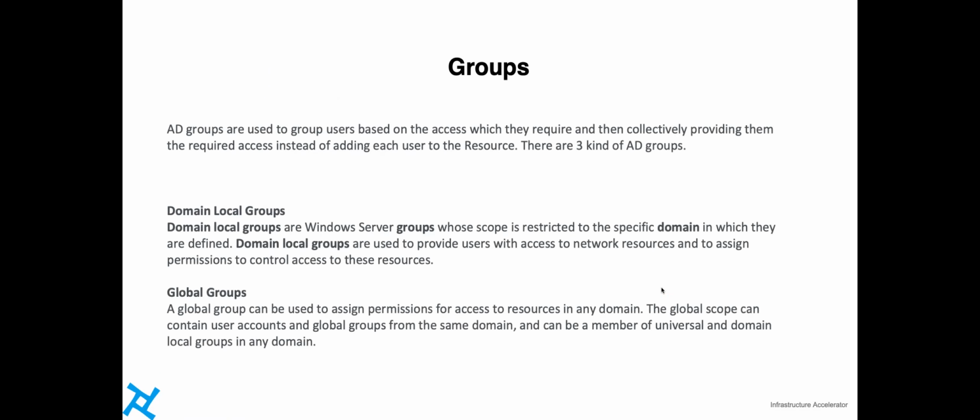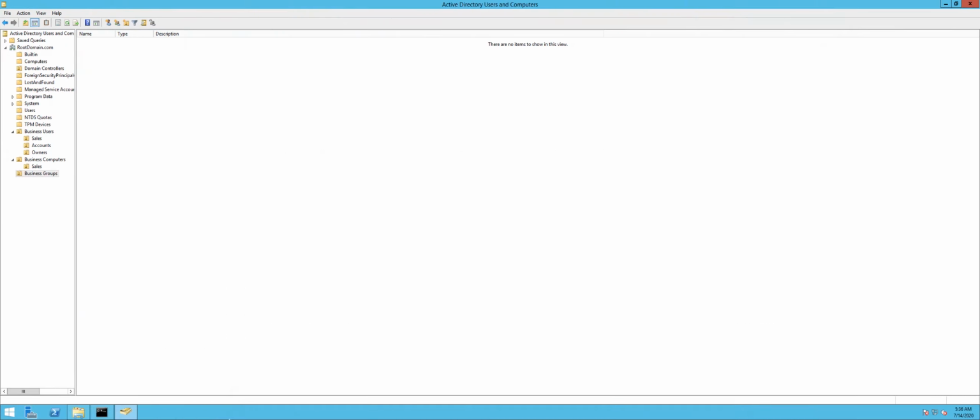So I explained the users to you. Now the next thing is groups. AD groups are used to group users based on the access which they require, and then collectively provide them the required access via the group instead of adding each user to a resource. And there are three kinds of groups. What I'm trying to say is that if there is a folder to which 100 users require access, and those users are from, let's say, sales.